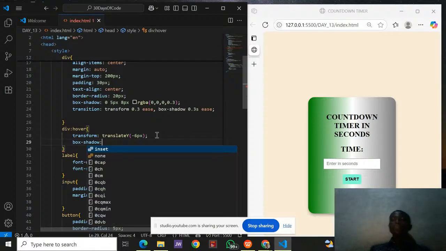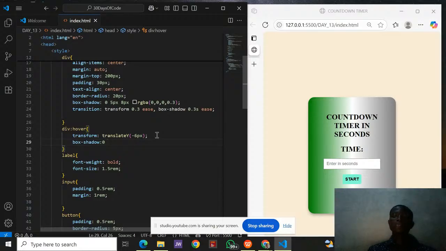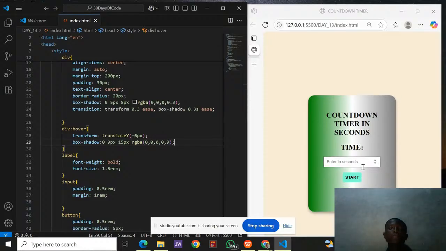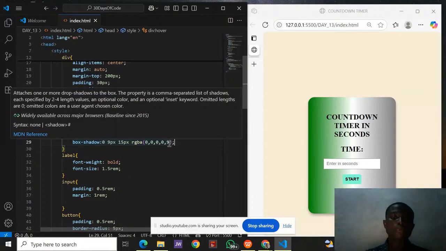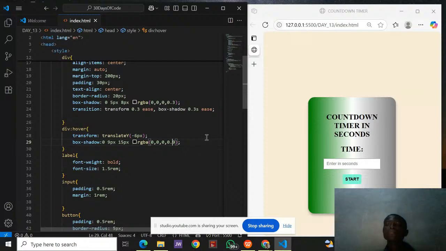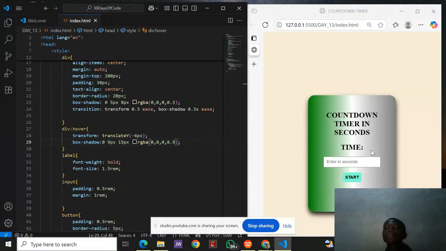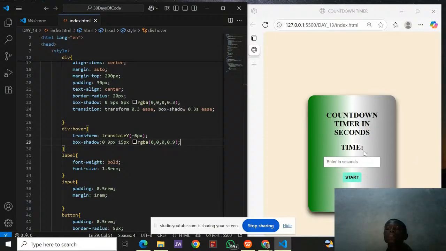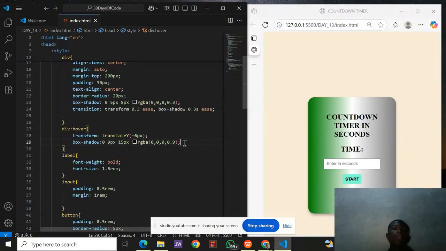Box shadow will be 0, 9 pixels, then 10 pixels. Okay. So let's wrap this up now.